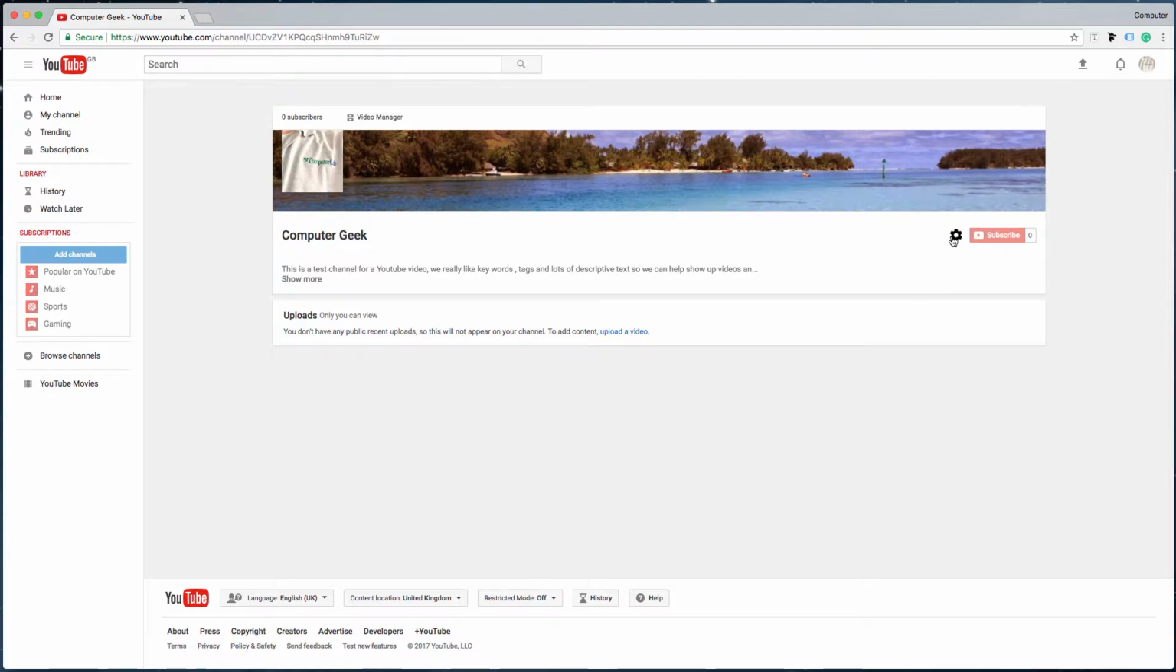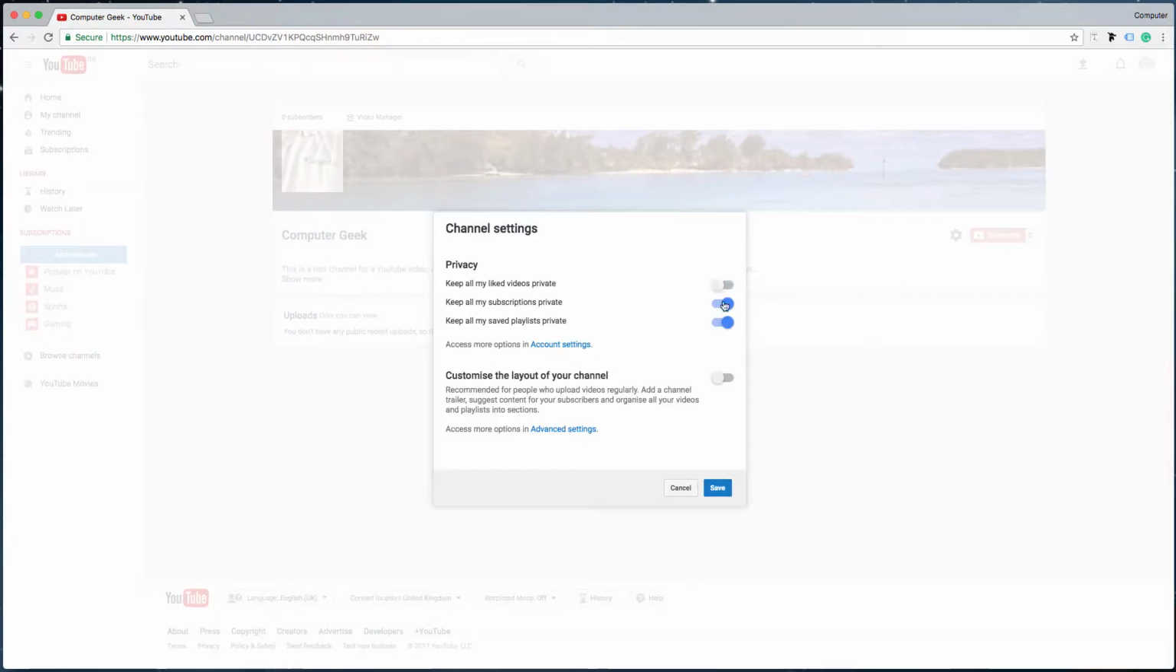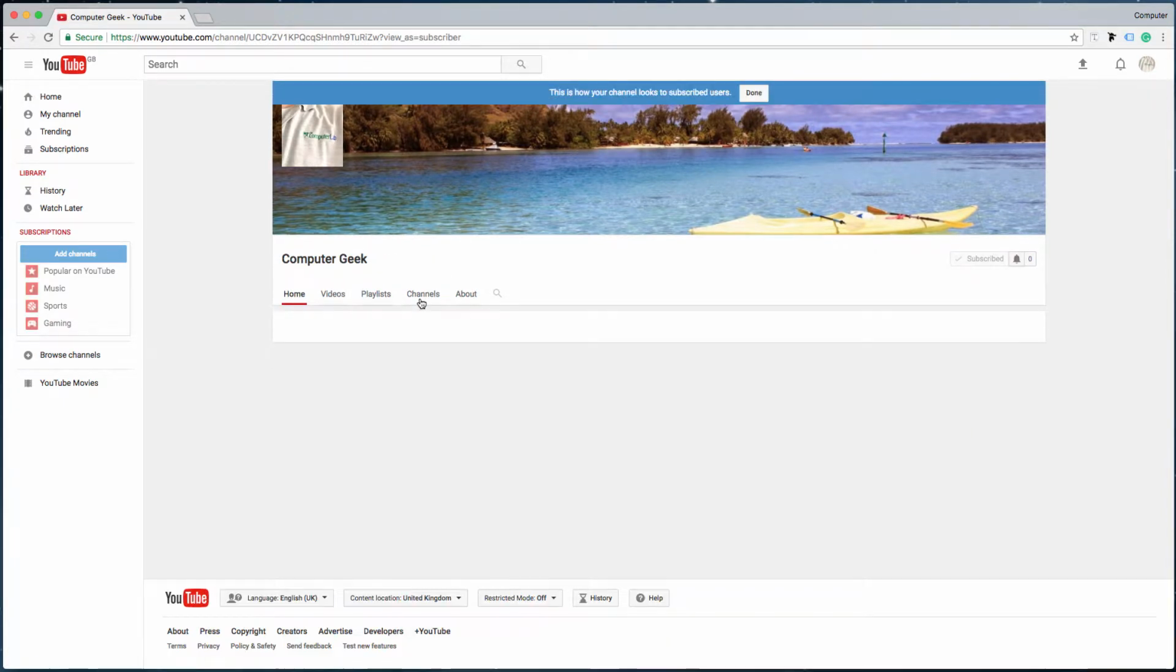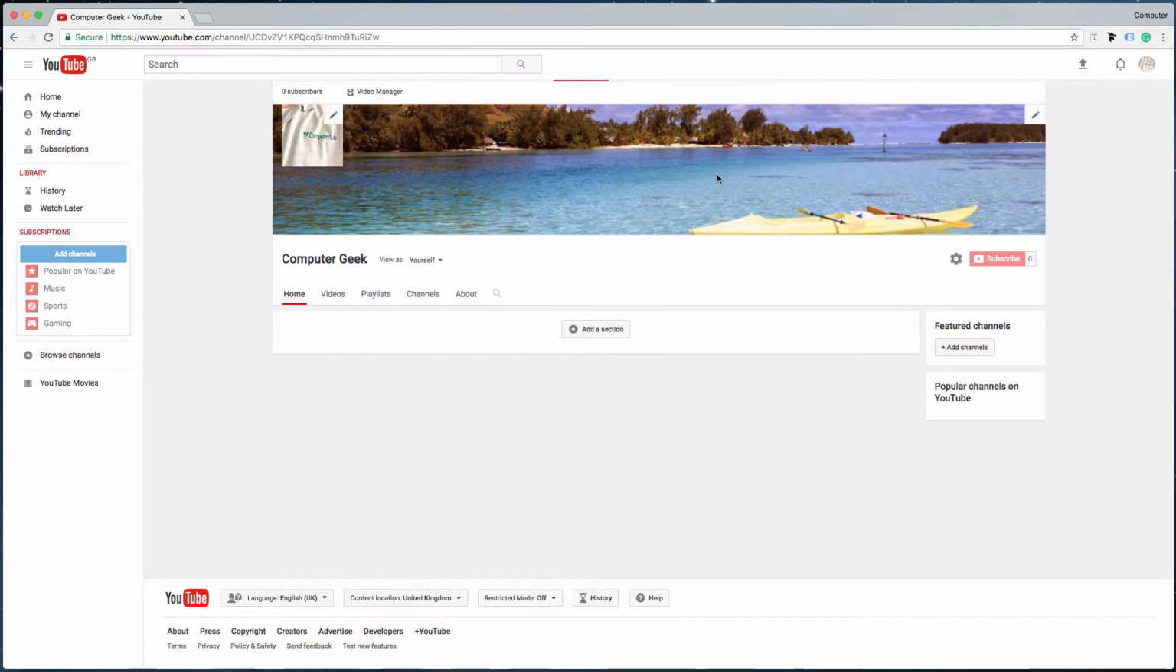So if we go back to the cog icon, channel settings, turn these off, click customize the layout of your channel, turn that on, click save, and you'll see just underneath on the left where I was indicating. Now we've got home, videos, playlists, channels, and about. So now we're starting to build our shop front to the world, and we can view it as somebody else, as a returning subscriber. This is what I was saying about the picture. You can see now it looks full as a returning subscriber. So click done. We're happy with that.